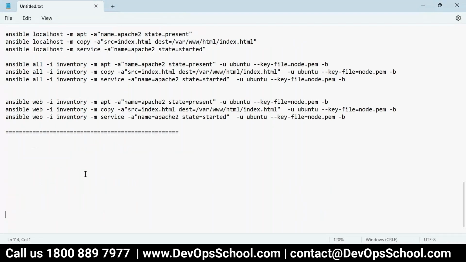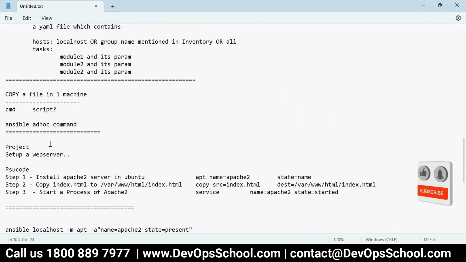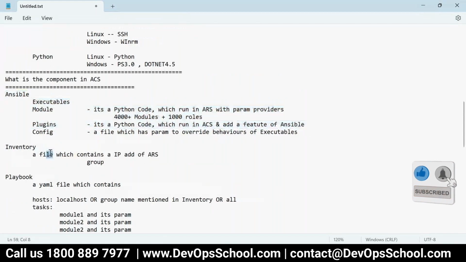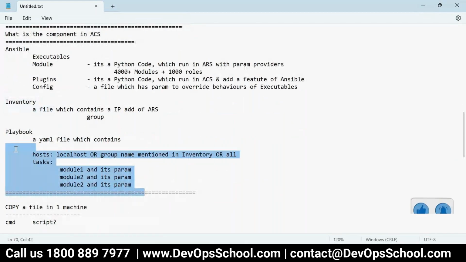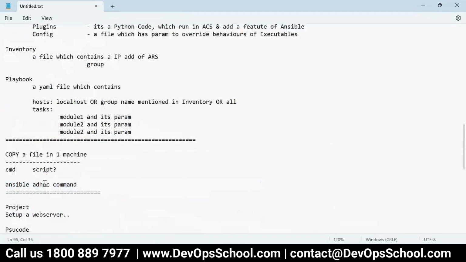Okay, so now the question is how to write a playbook. That is the next question, because now you understand the components: Ansible, inventory, and the last one is playbook. Before that I played with ad hoc commands. So how do we write a playbook?